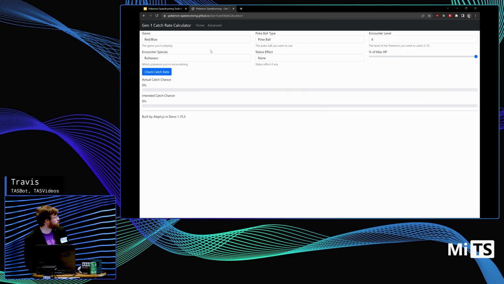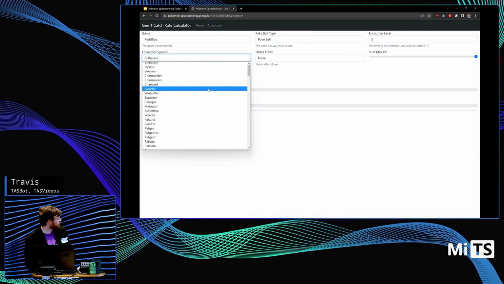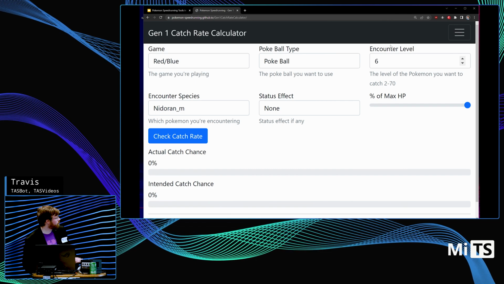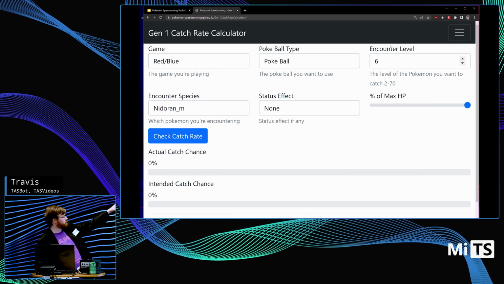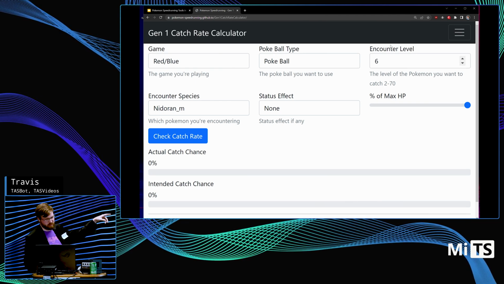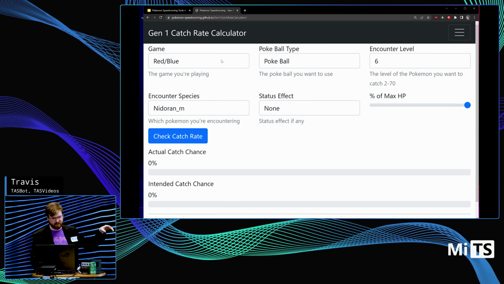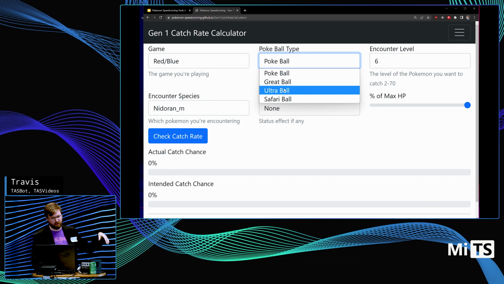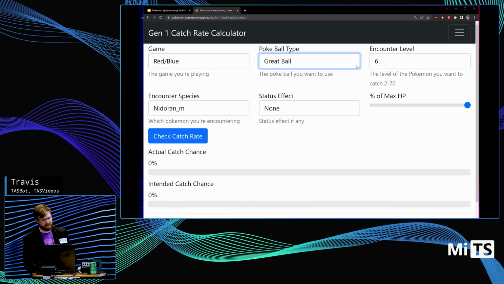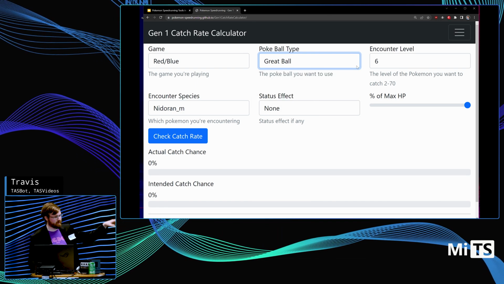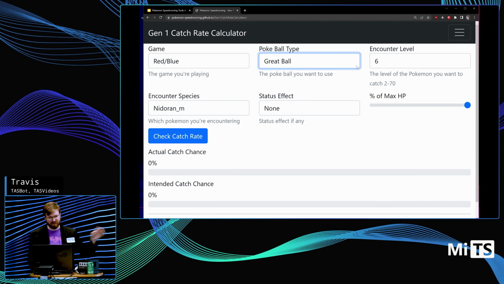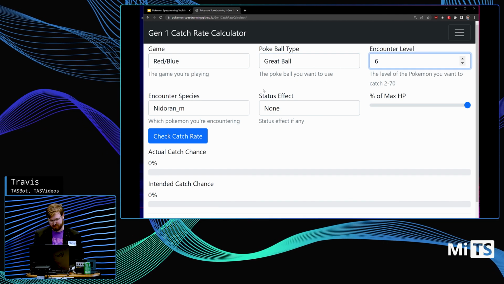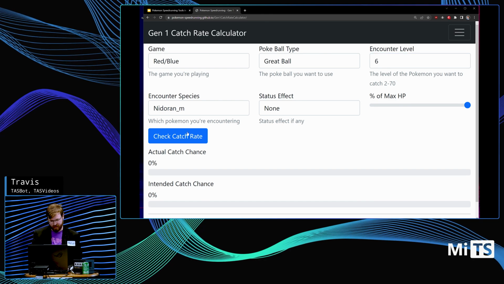So for example, say our Nidoran male. It matters what version you're playing, red, blue, or yellow. They actually have slightly different catch chances. It matters what ball type you're using, the Pokeball, Great Ball, or Ultra Ball. If you look at the Great Ball, that tends to actually have the highest catch chances because the code is terrible. It's usually better than the Ultra Ball. And then you always get Nidoran at level 6. So we just check the rate there.